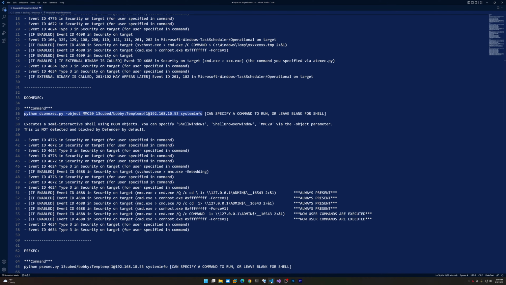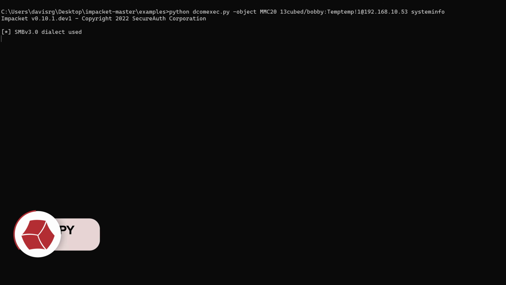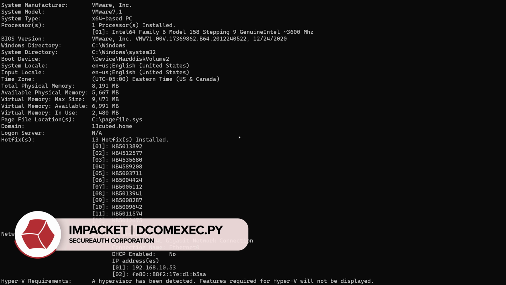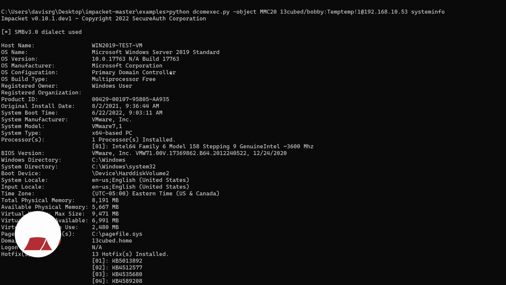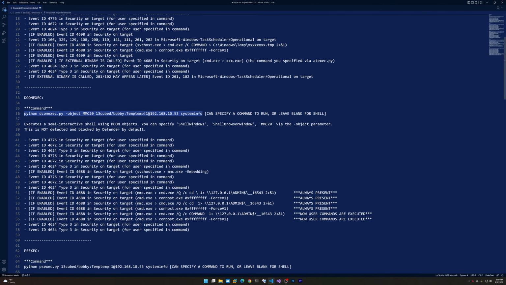So let's go ahead and grab this, we'll go over to our remote desktop session here. We'll clear the screen, paste this in, and in just a couple of seconds, we should also get the same systeminfo returned to screen. And here it is. So let's take a look. If we go up at the very top, there's not a whole lot of interesting output. You'll see the SMBv3.0 dialect used message here, and then you'll see the output of systeminfo, just like that. And of course, if we go over to the target machine, we're going to see those same logs.